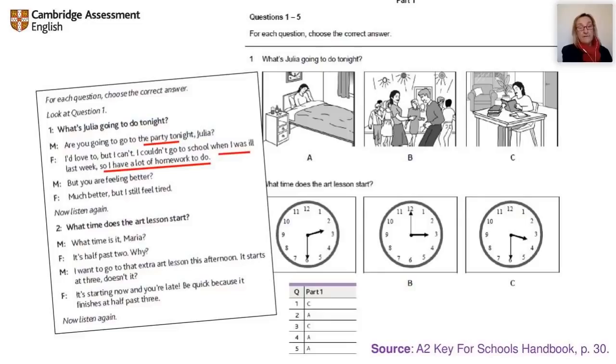The clock one, for me, is a perfect example of a classic test where you will hear each of the three times, but we have to answer the question, what time does the art lesson start? So here we have to make sure the students are focusing on the question and thinking that they're finding the answer to that question. So very important. And of course, you'll see this task again in B1. So what they're learning in A2, the skills they're developing, will extend into B1.